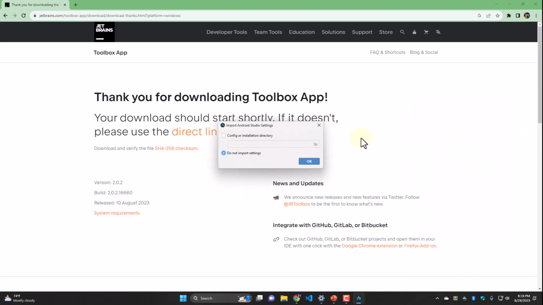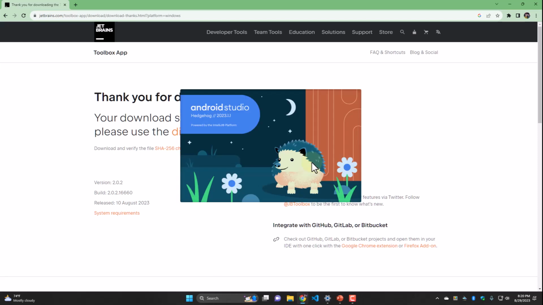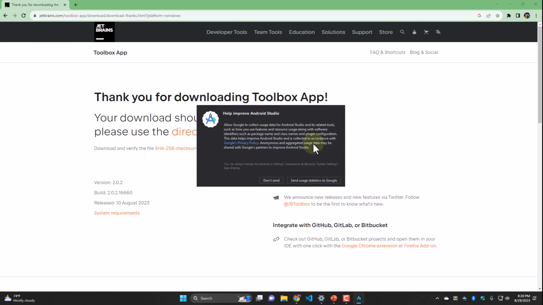It's going to first of all ask if you want to import settings from a different version of Android Studio. I'm going to say do not import. If you already have a previous version, feel free to import it and keep your settings. And there's our cute little hedgehog. And it's now going to ask you, do you want to help improve Android Studio? And at this point, you can choose to send usage statistics to Google or not.